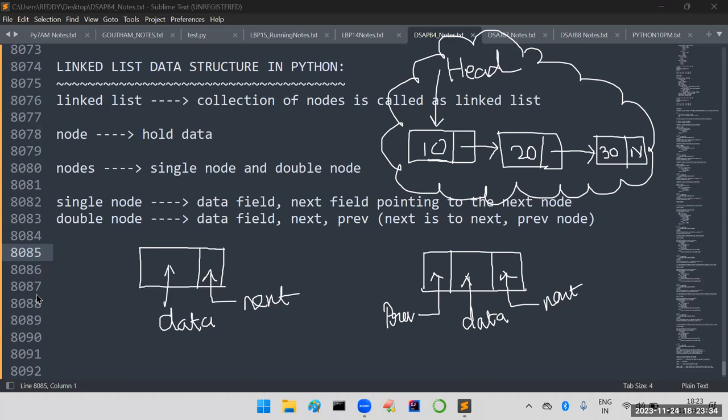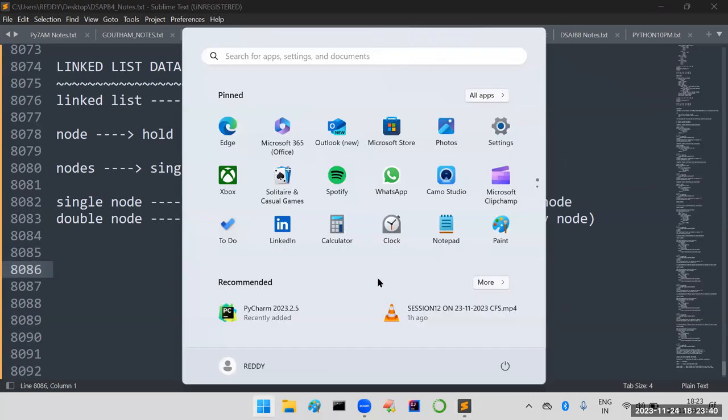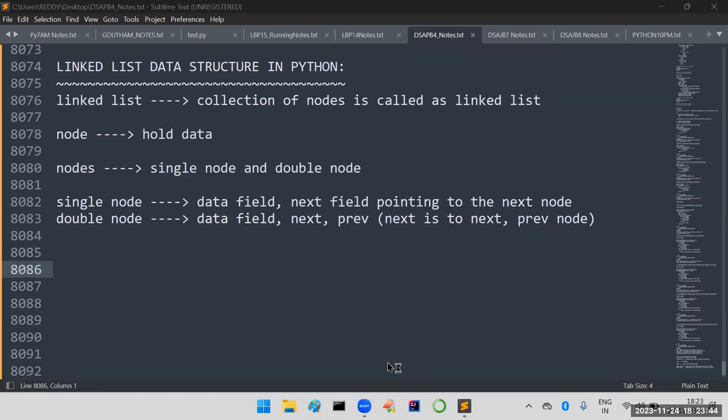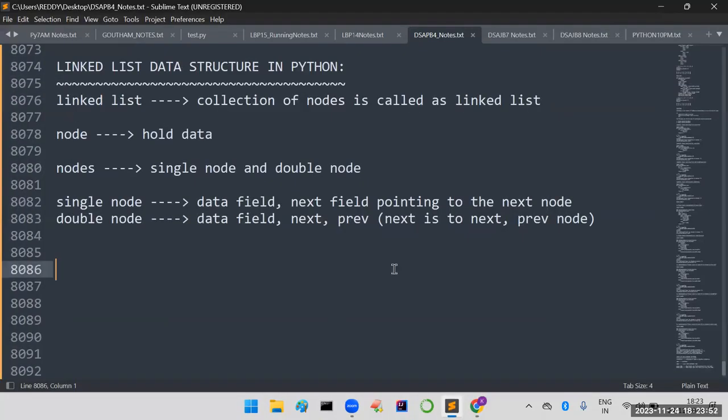Right. So now I'm going to use Jupyter Notebook to demonstrate this. Anaconda Navigator is already installed in my system. Let us open that. It takes some time, please wait.